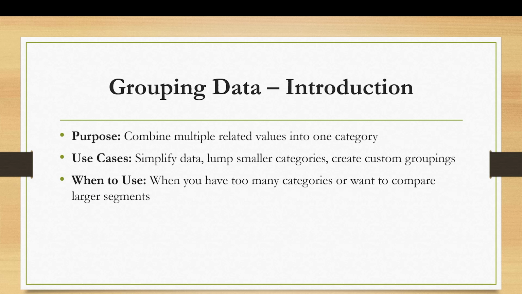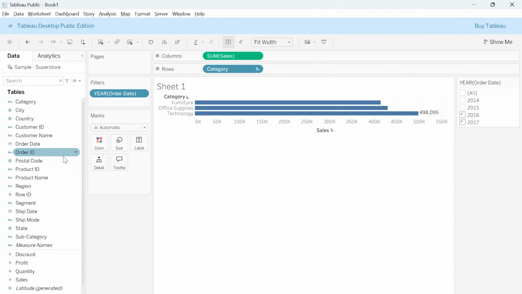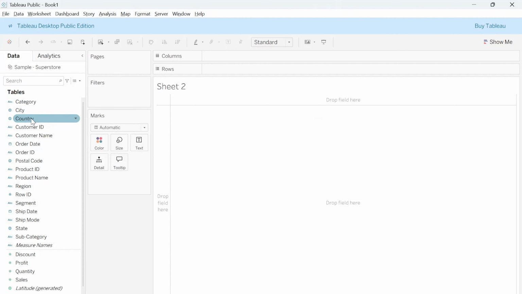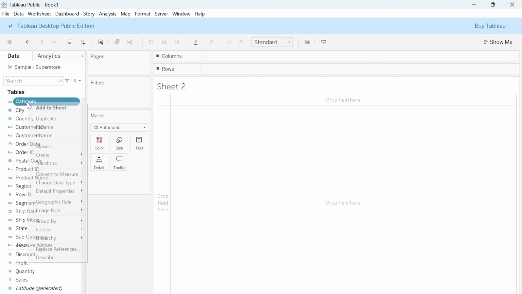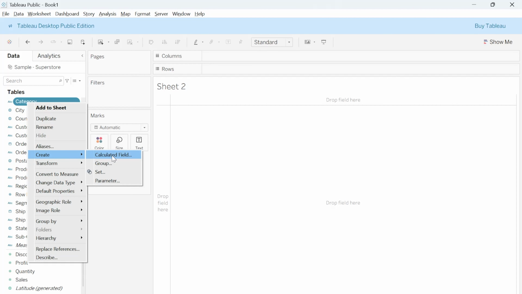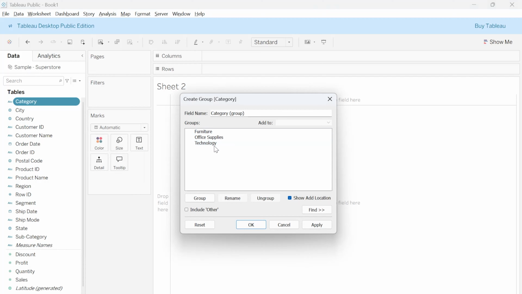Then we will see grouping. Okay. So let's say I will create a different chart. I want to create a group of categories. So we have three categories: furniture, office supplies and technology. But now I want to compare, or I want to analyze these two together against technology.